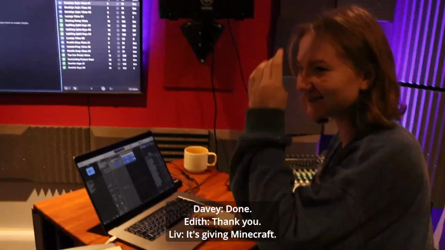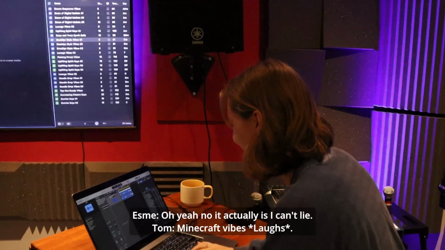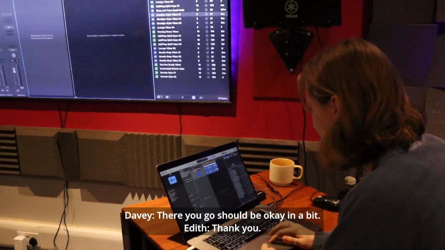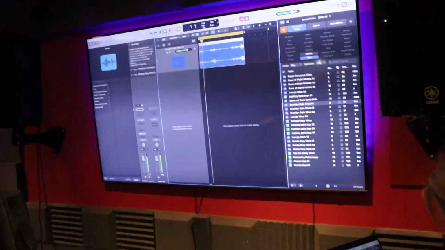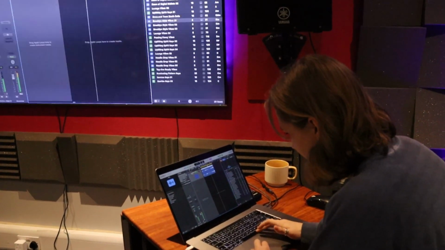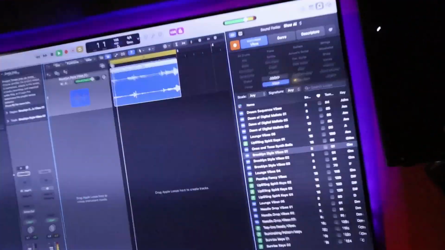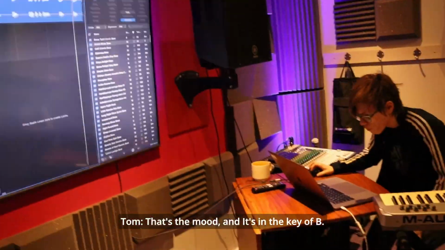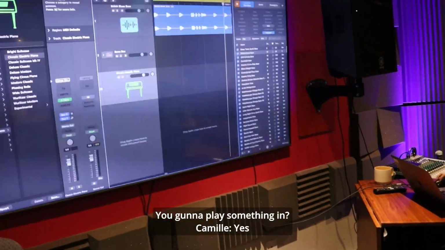It's giving Minecraft. That's the mood, and it's in the key of B. You're going to play something in?